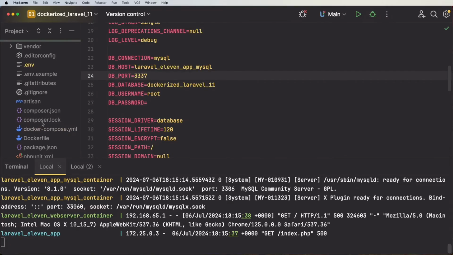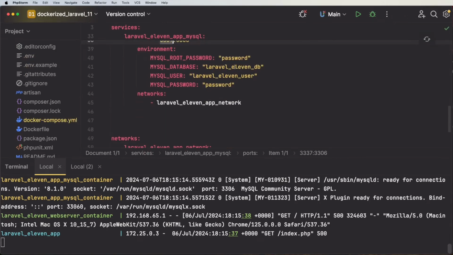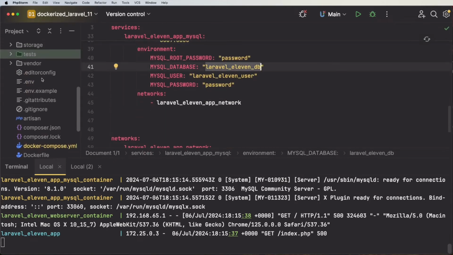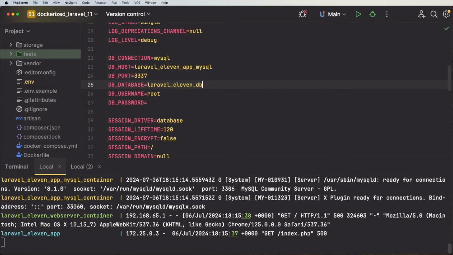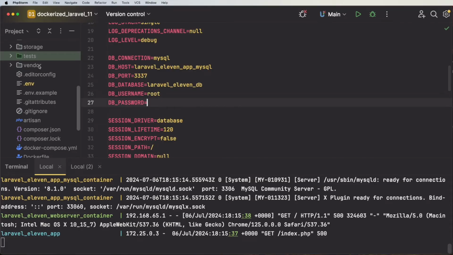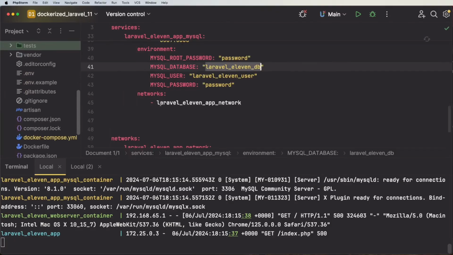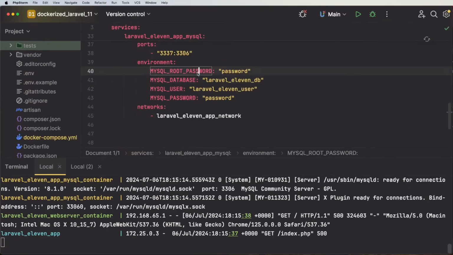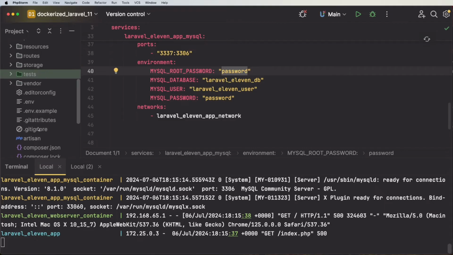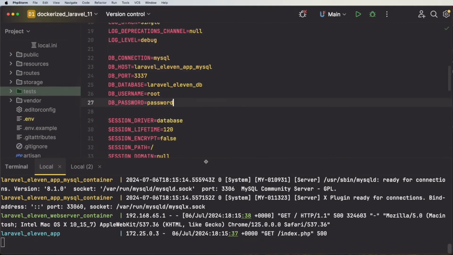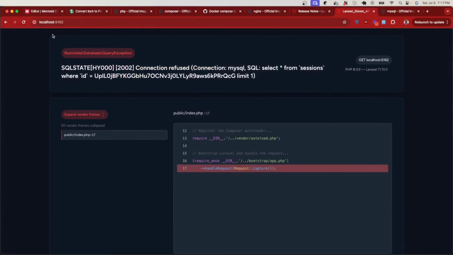Then the database that we've defined, we are going to copy it, come to our environment variable, and replace it. The username, we have a root user, and we already know that we've defined the root user password. As you can see, MySQL root password as password. We are going to replace it here too. Now, if we refresh our application, let's see what happens.